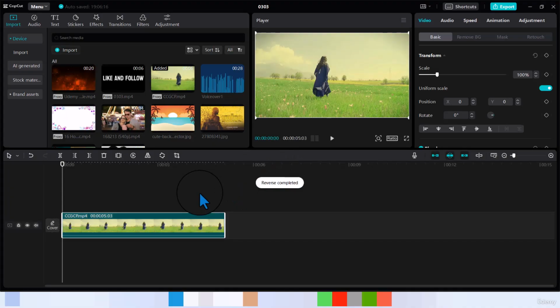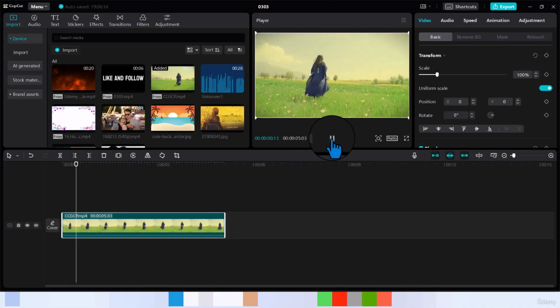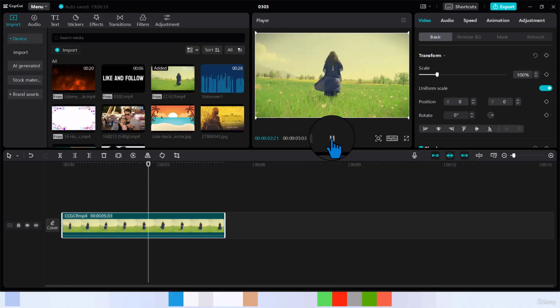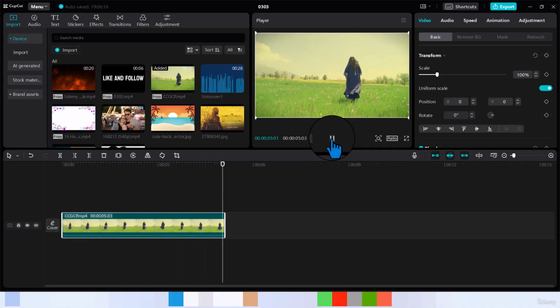So now the video is ready, it has been reversed, and if we play it, this is what we get. Okay, so you can see she's moving backwards now instead of going forward. So that's simply how to reverse video in CapCut PC.